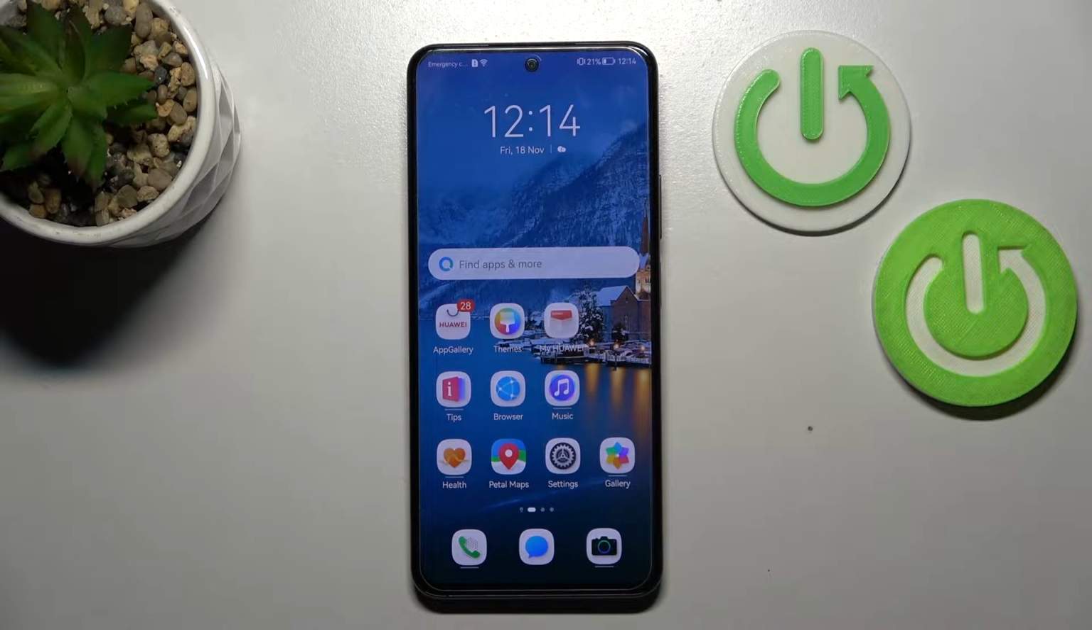Hi, today in front of me is the HUAWEI Nova 10 SE, and I'll show you how to turn on or turn off silent mode on this device.